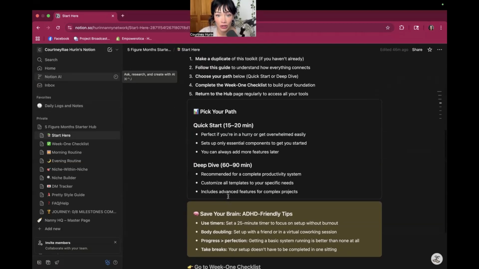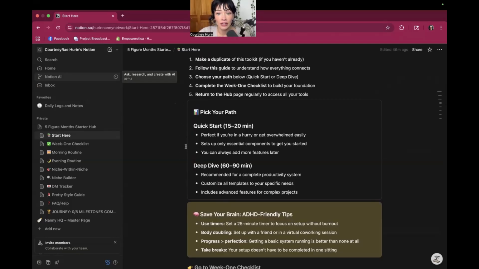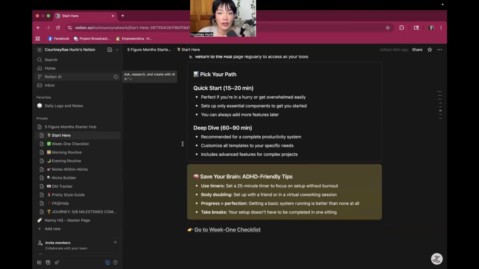Choose your path below. The quick start is about 15 to 20 minutes long. It's perfect if you're in a hurry or you get overwhelmed easily. It sets up only the essential components to get you started. You can always add more later in the future. The deep dive is recommended for a complete productivity system. Customize all of your templates for specific needs, and it includes advanced features for complex projects.